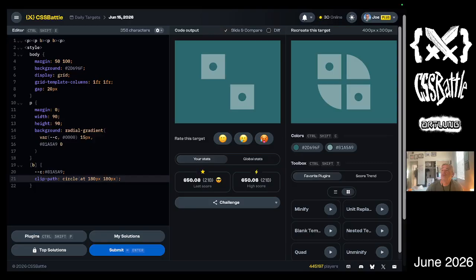Circle, so what would it be? I think it's 180 pixels at minus 90 pixels, minus 90 pixels. This is how we learn, by failing. How about 50? Let's try some other numbers and see if we can get it.